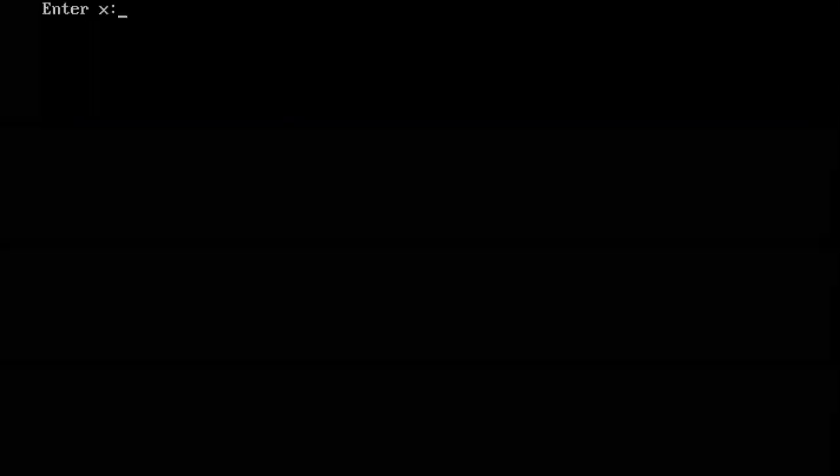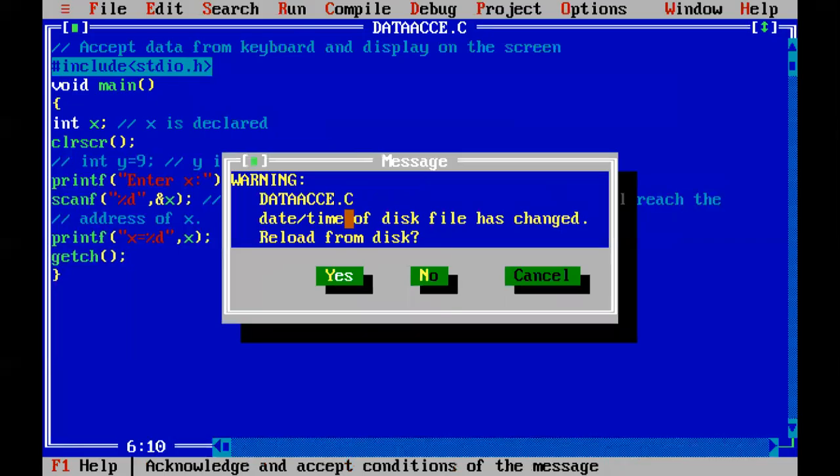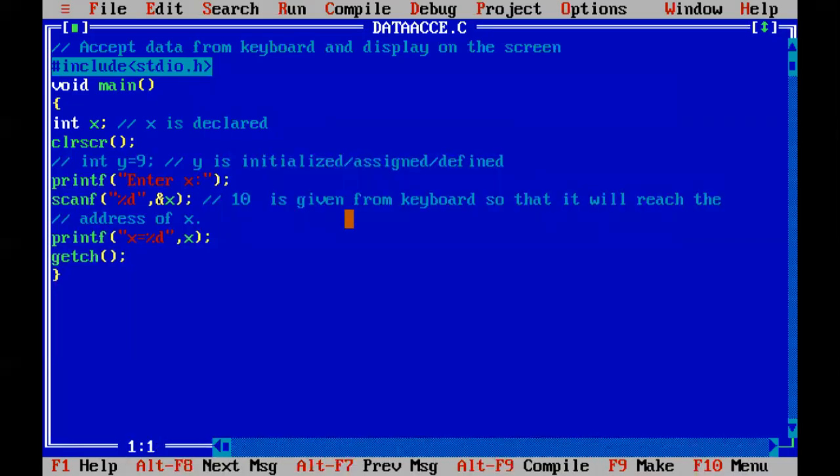Enter X. I am entering 10. Got it? Yeah. That is a program: enter some data from the keyboard and display the same thing on the screen. First step, enter data from the keyboard. Second step, second line. What is the second line? Display on the screen. That's it. Understood now?